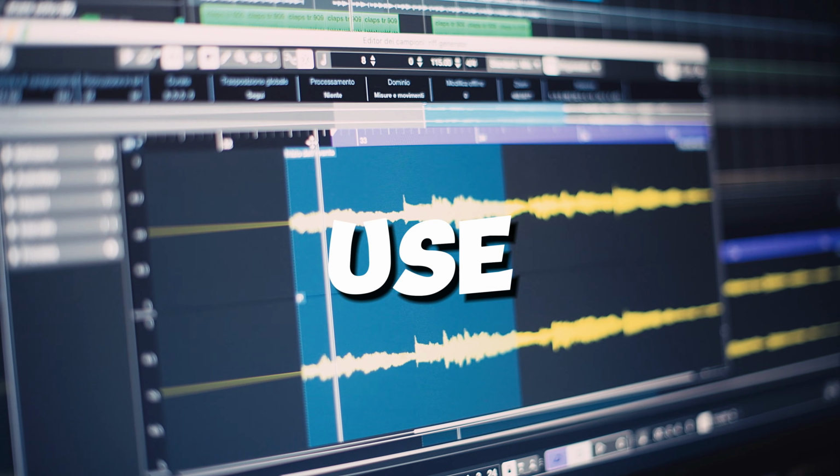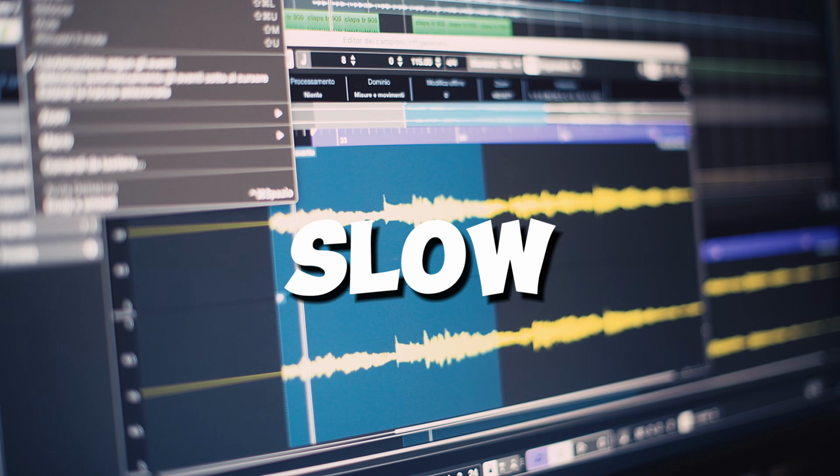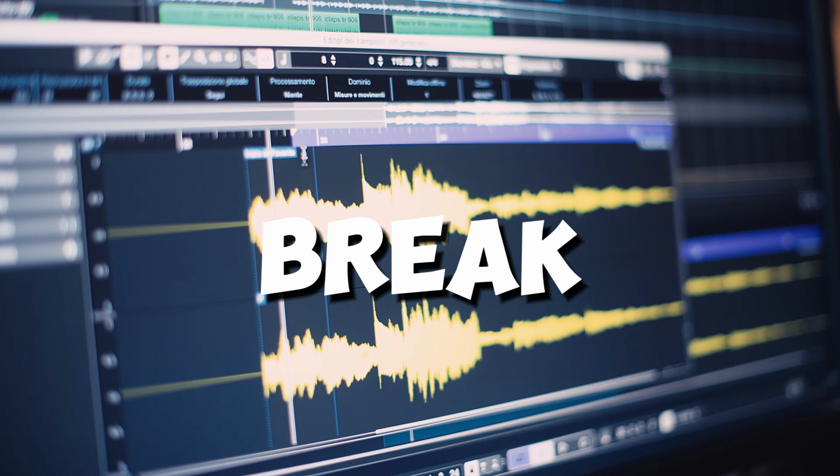Here's what you can do. Use quick cuts between shots. Mix in close-ups, slow-mo, or player reaction shots to break up longer sequences.